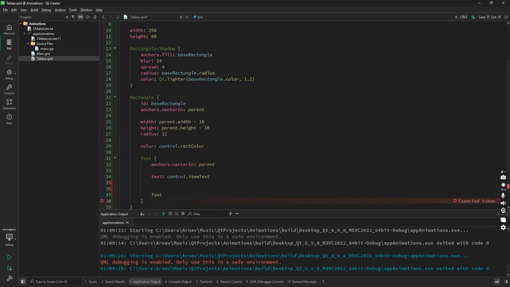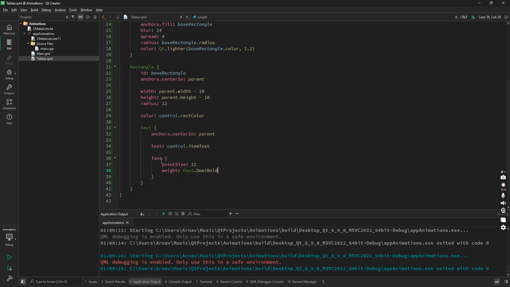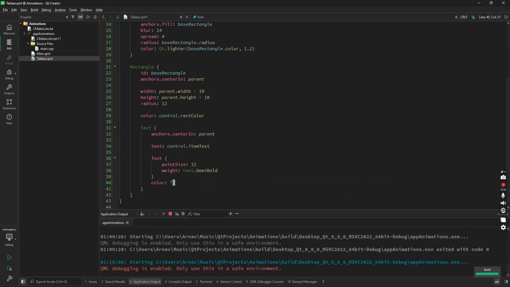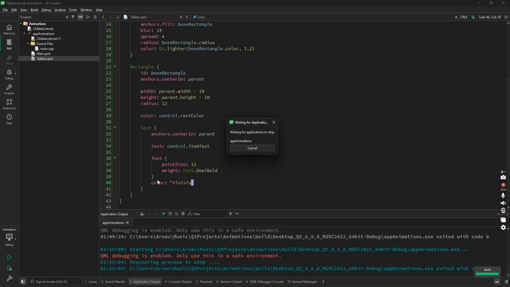Also font, pixel size 12, and font weight Font.DemiBold, and I think this is good enough. Let's see if this looks good. Okay, the font text color also should be changed. So I'll set the color to white. Let's see now.